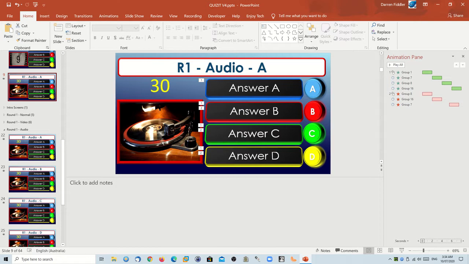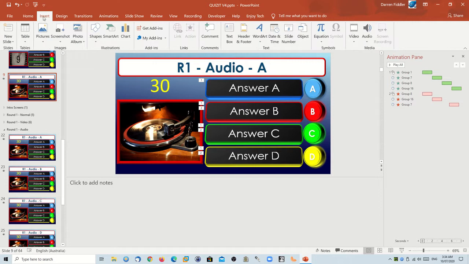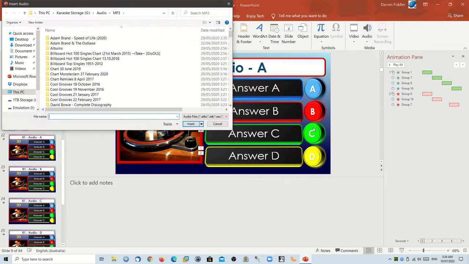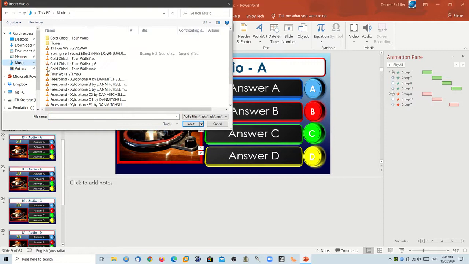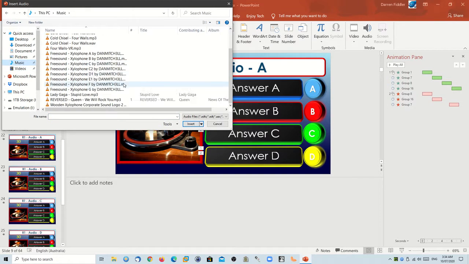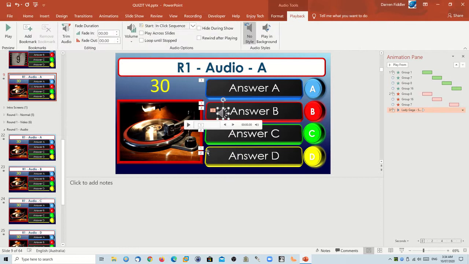Now, none of the audios actually have audio in them. You will need to add them. To do that, go to Insert, over to Audio, preferably something on your PC. I've got some in Music. Put Lady Gaga's newest one in.